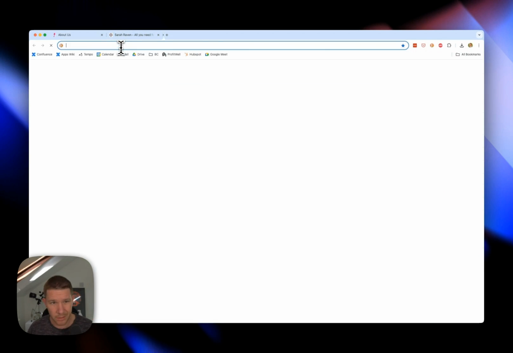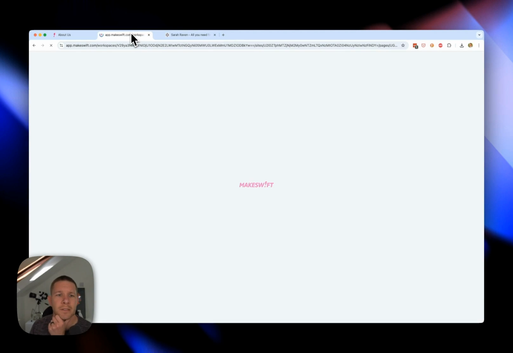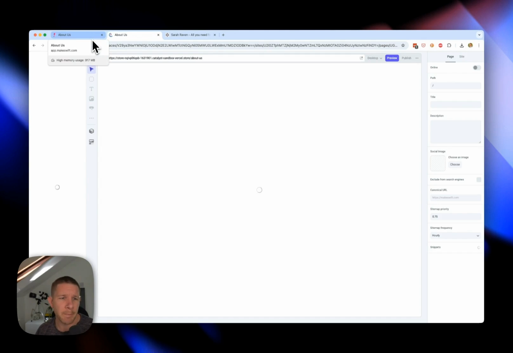One thing to notice also that is different is if you have another person making changes at the same time, Makeswift advertises a multiplayer mode. So let's see what happens when I open this as a new tab.